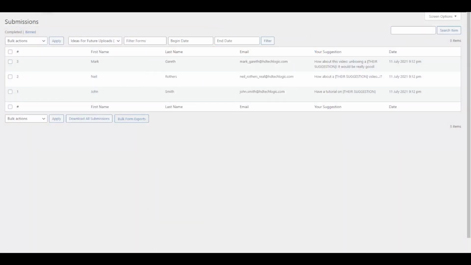And here we are on the final form builder, Ninja Forms, and I've already selected what we need to do here to get to the submissions page. As you can see, we've got submission 1, 2 and 3, the first name in the submissions box, the last name, the email address, and the suggestion and date. We can filter between the different forms. We can choose some bulk actions.